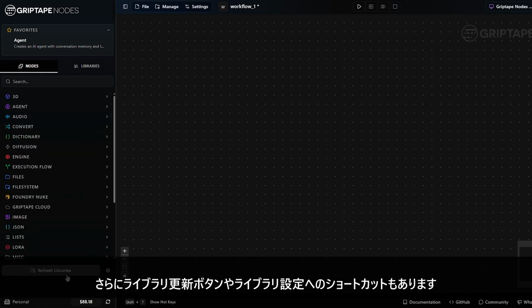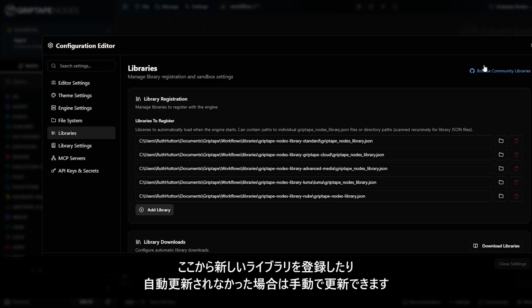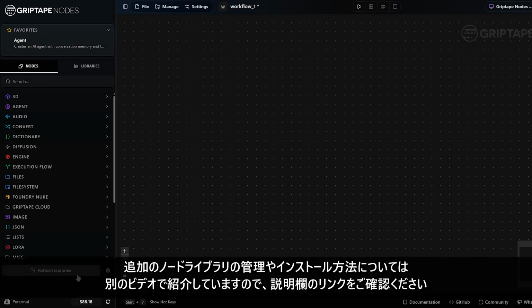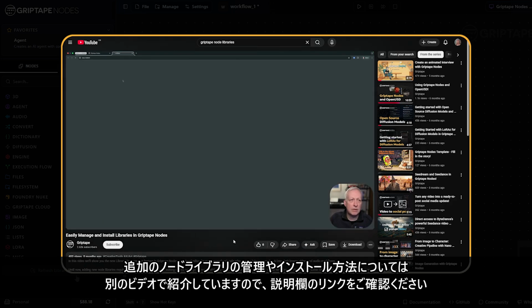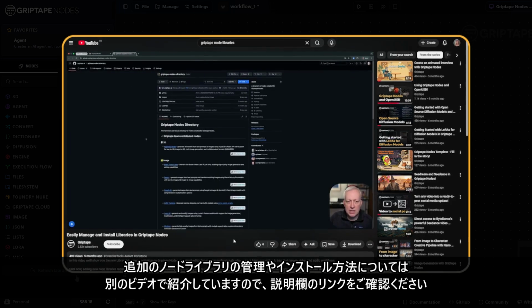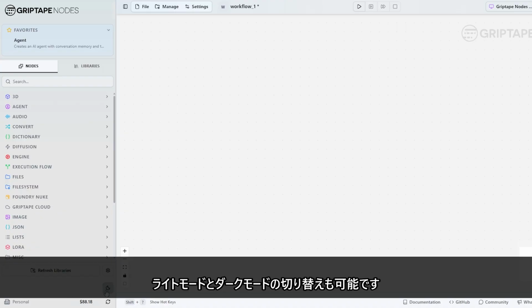We also have this Refresh Libraries button and a quick access to the library settings where you can register new libraries and then refresh to update them if they haven't updated automatically. We have a video on how to manage and install additional node libraries, also linked in the description, so definitely check that out if you'd like more information on that. You can toggle the light and dark mode from here as well.